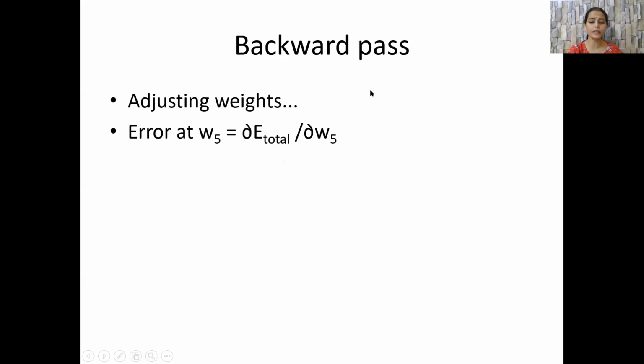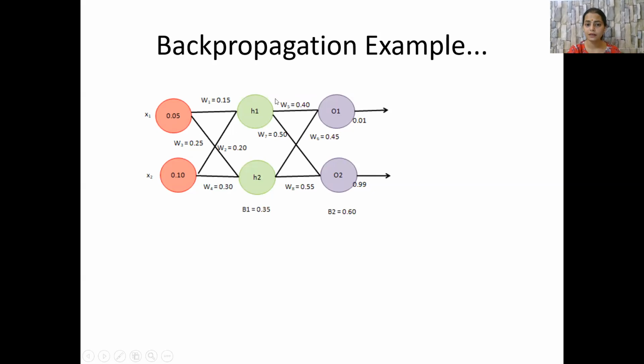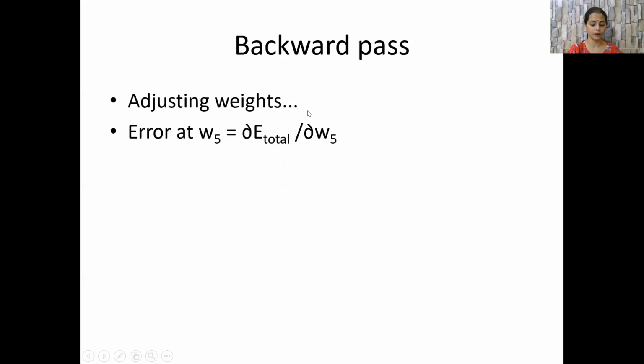For calculating the error at this weighted edge, what we are trying to do is estimate what is the error in the total error term because of this weight. That is, how much error did we accumulate in E total because of this weight. This is what we will try to estimate, and we will try to adjust the weight W5.